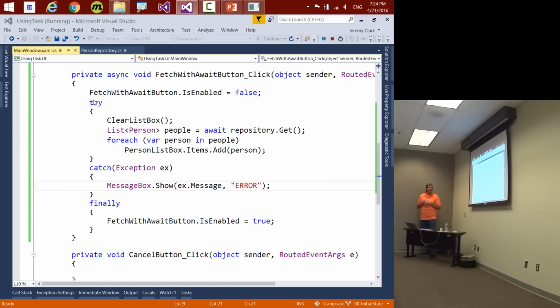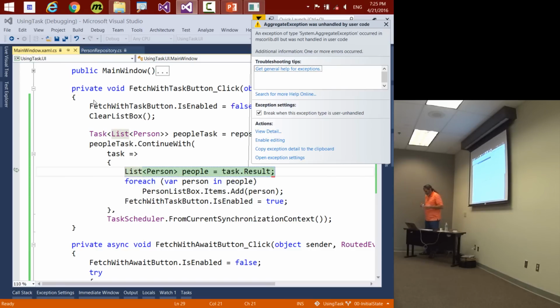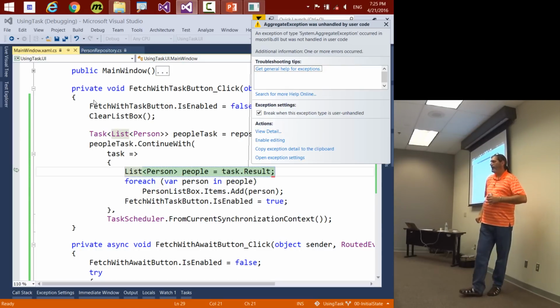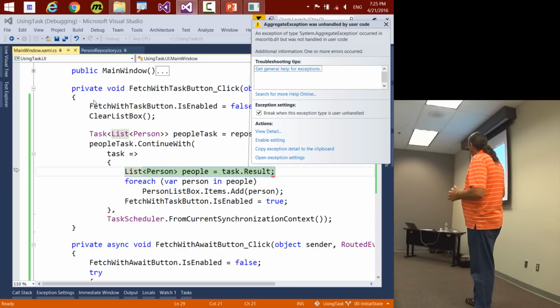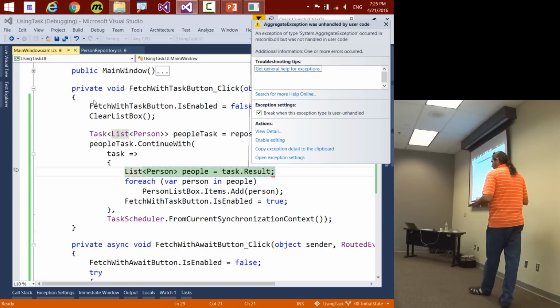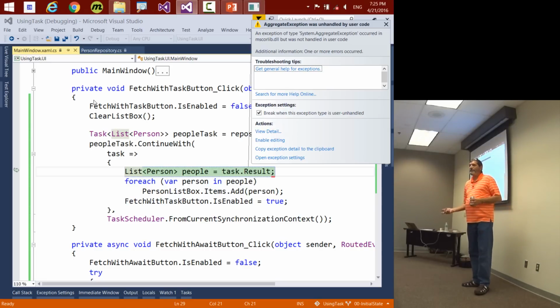So let's see what happens when we click on the task button. OK, now this is a little bit different. Now notice where we are. We're inside of our continuation. And our exception is pointing at this result property. So what's happening is we're trying to access the result property, and it's saying, you can't do that because an exception was thrown. Now normally, when we're dealing with multiple threads, exceptions will stay on whatever thread they're generated on. They don't normally cross threads. And the same is true here.